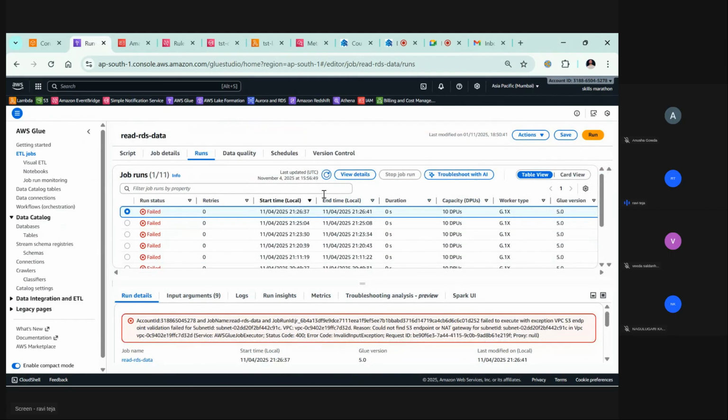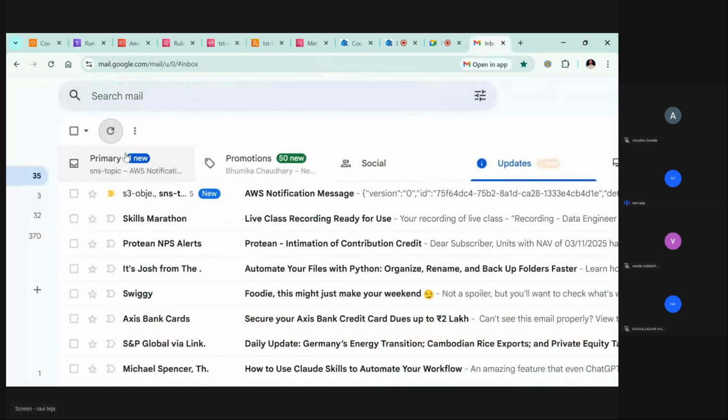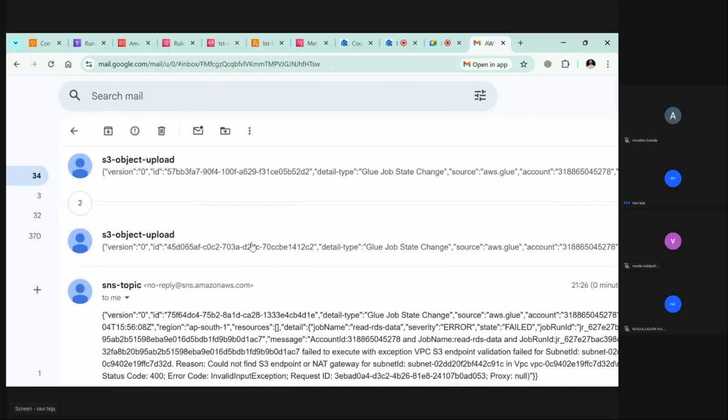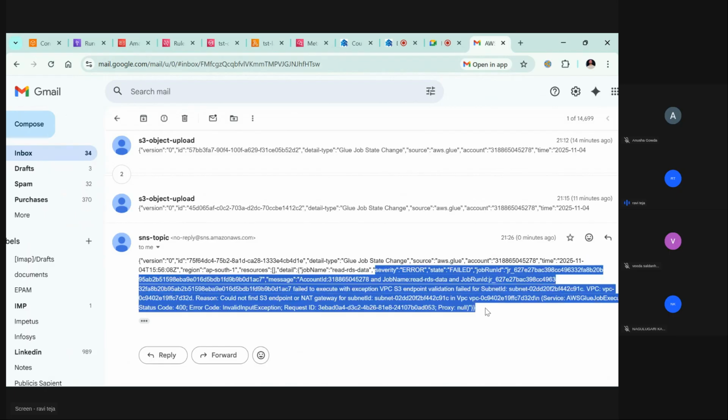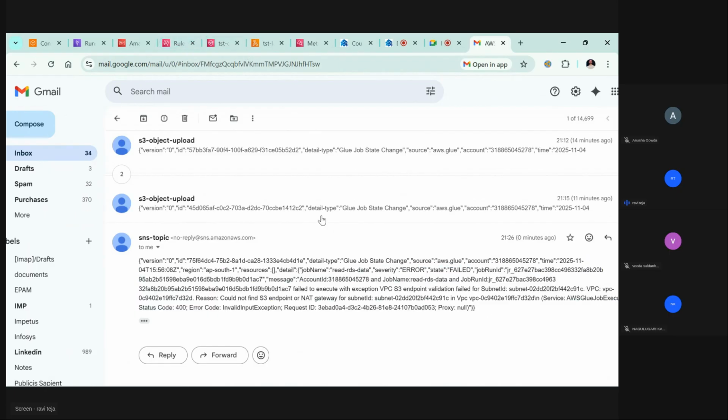It failed within 4 seconds. Super. Let's see, did we get any mail or not? See, I got a mail. How many mails did I get? See, 0 minutes, that means just now I got this mail. Severity error, state failed, all this kind of stuff. You see here at 0 minutes and all.